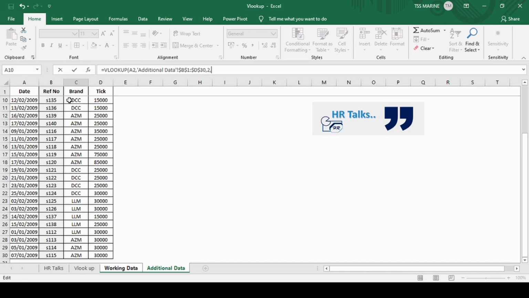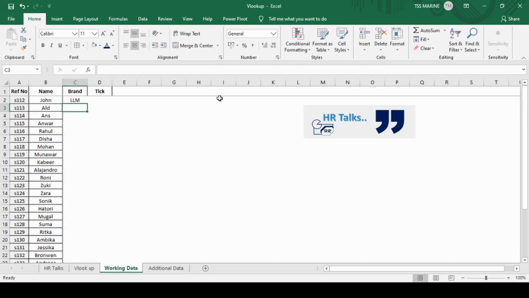Then press comma. Here it will ask you whether you need an approximate match or an exact match. We always go for an exact match. For that you can select false or press 0, and after that press bracket close, then type enter. You will have your brand. This is the simplest way to run a VLOOKUP using only the keyboard.